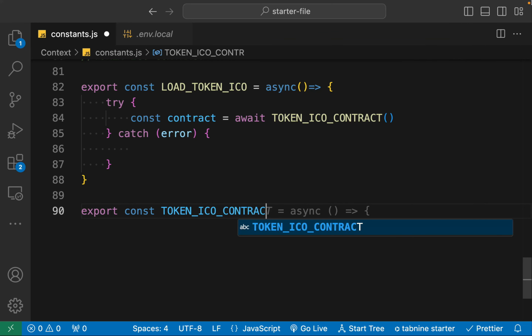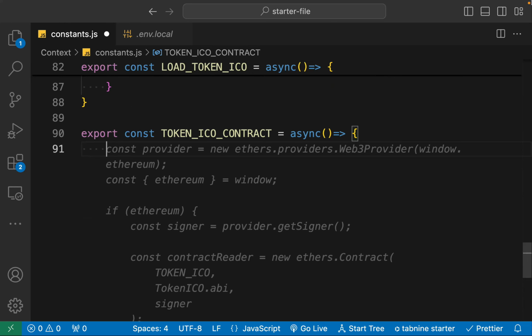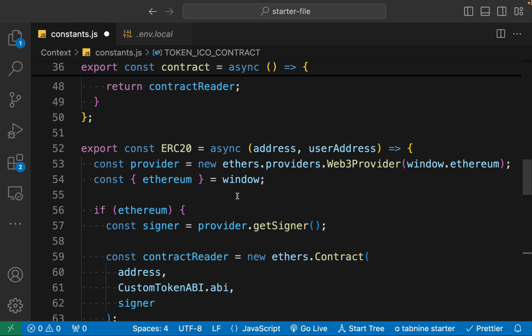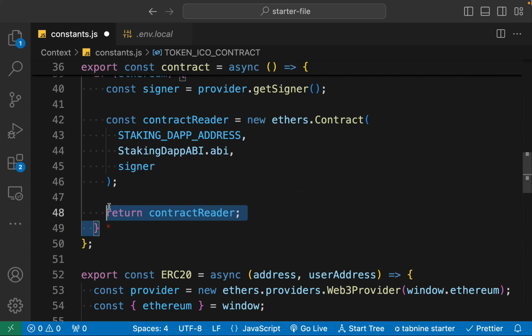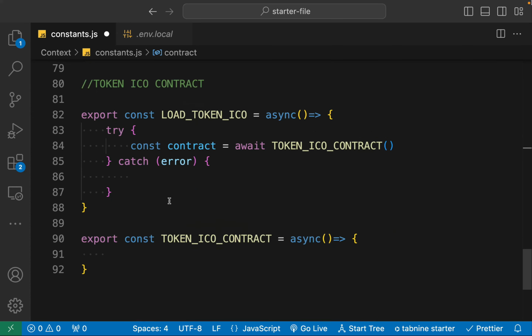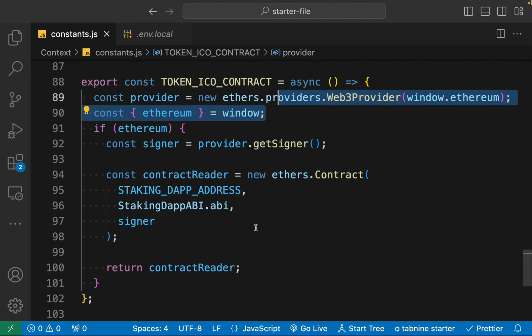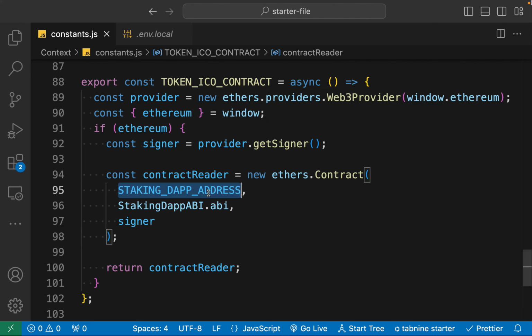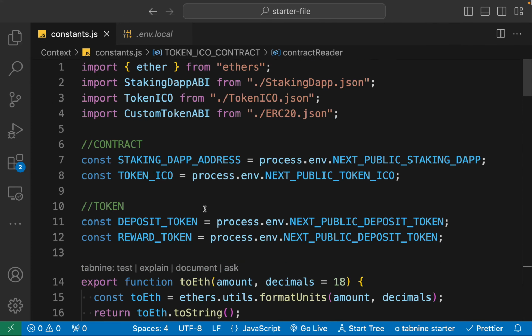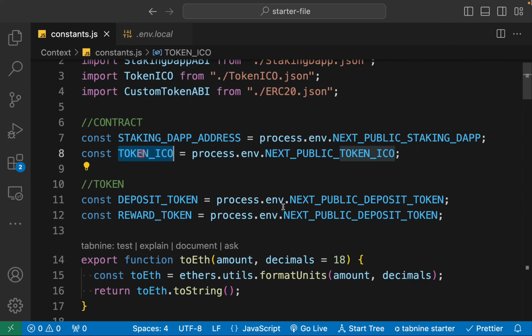It's going to be an async function, and we have to do exactly the same thing the way we have done on top. So we can come back here and get a couple of pieces of information. Simply select all of this, and paste it here, and all we have to do is change the API and the address. So this is fine. We can change the staking with the token contract. So we'll say token ICO. So this is the ICO address, and we have to change the API.